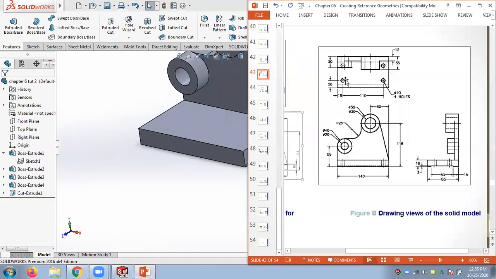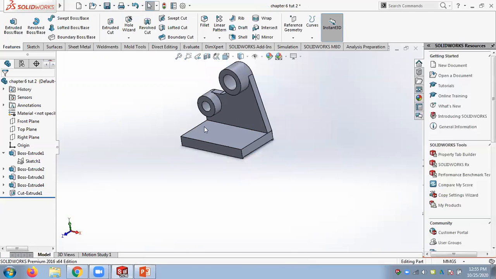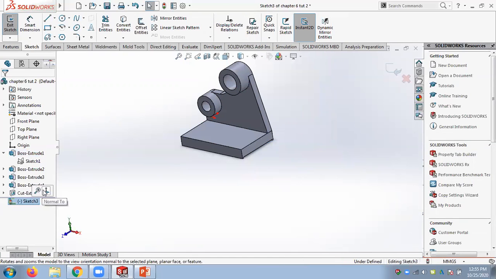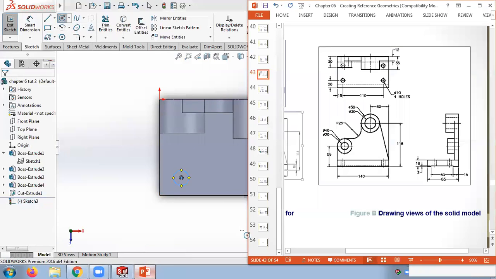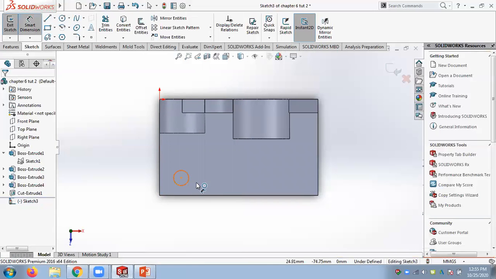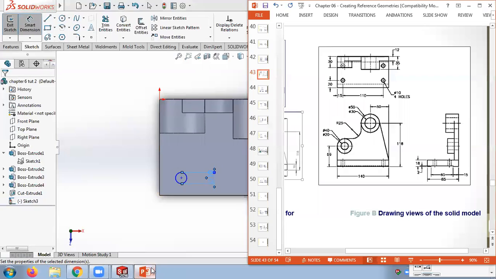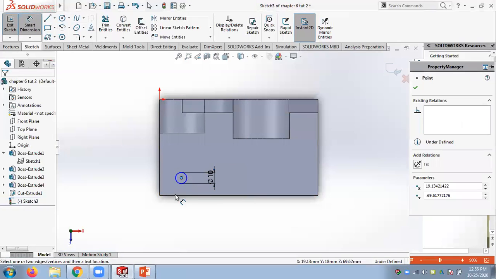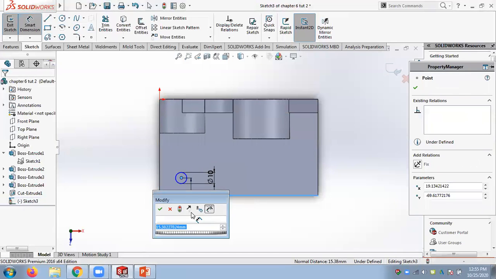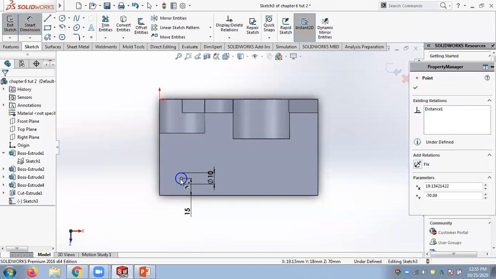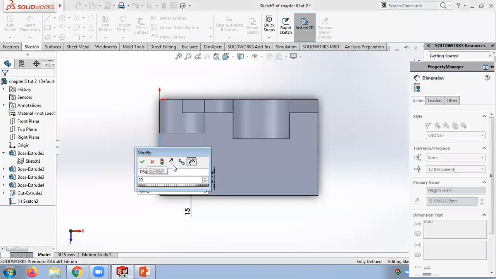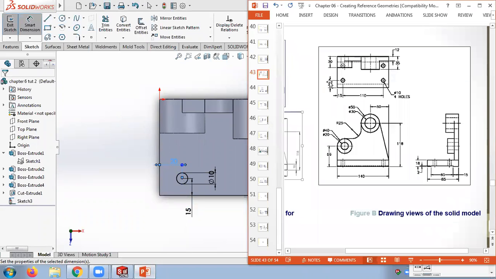And here also we have 4 holes. So how can I do that? Select this, go to sketches. Better you make it perpendicular to the screen like this. Then draw a circle. So this circle is diameter 10. From the corner it's 15, 20. So from the corner 15, 20, diameter 10.